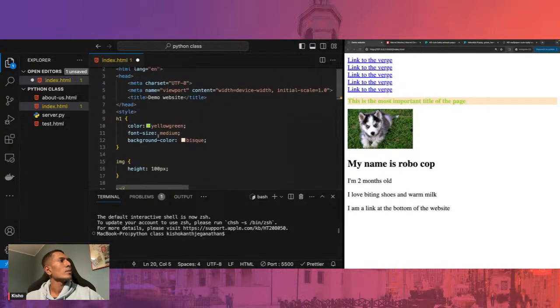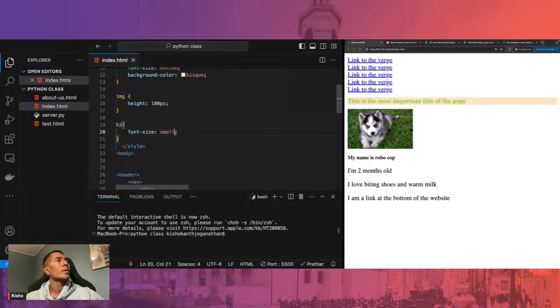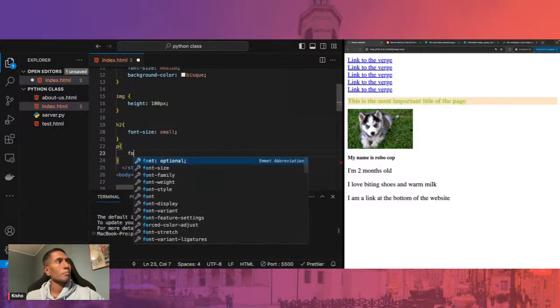So if h1 was font size medium, perhaps we want to make sure that over here in h2 font size is small. There we go. And if h2 is this size, we don't want the paragraphs to be this big, right? So let's update this because we want to make sure that everything is in tip-top shape.